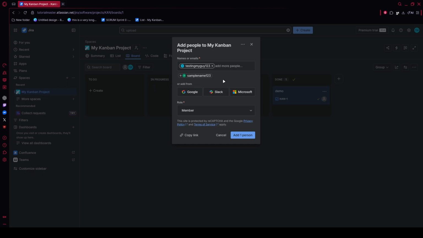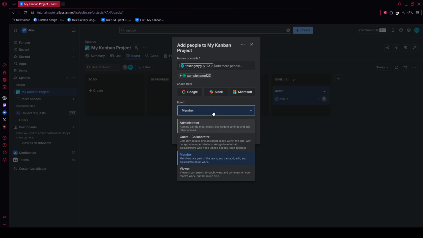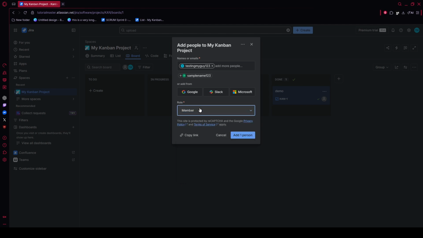Next, move to the upper right area of the page and click the button labeled Add People or Add Users. This opens the panel or pop-up where you'll enter the user information and assign their access level. In the input field labeled Names or Emails, type the person's work email address or select their existing profile if it appears in the suggestions.